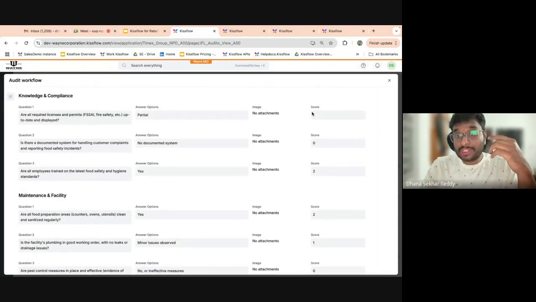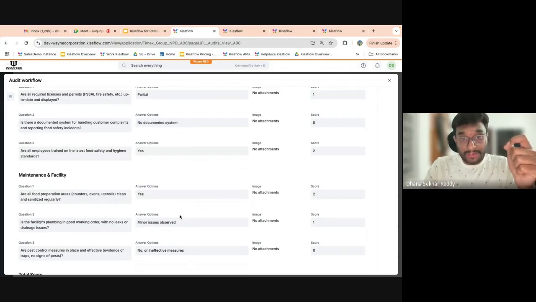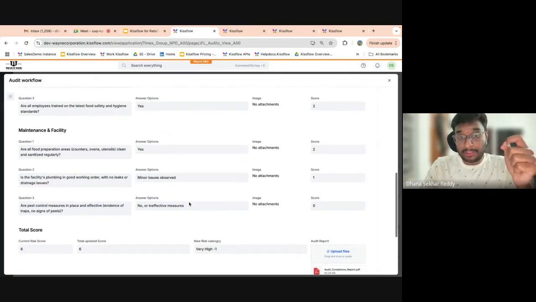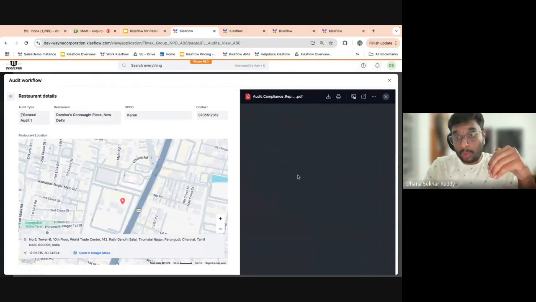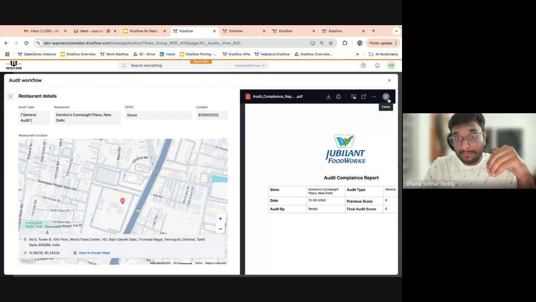I can also see the scores that will get automatically generated based on the answer that is given by the respective auditor. I can review all the different sections and the answers given by the auditor. I can see the current risk score, the updated risk score, and the new risk category that this store or franchisee is getting into. I can have a detailed compliance report generated by the platform itself.